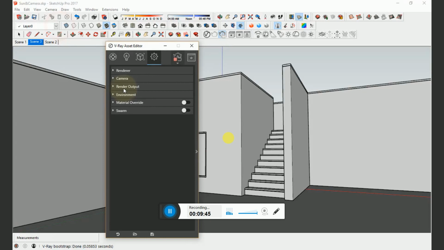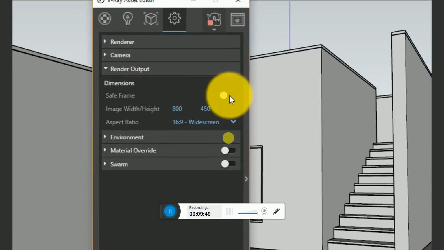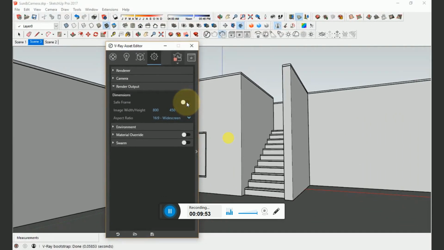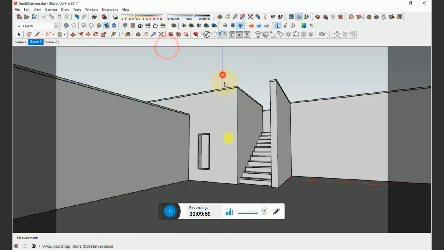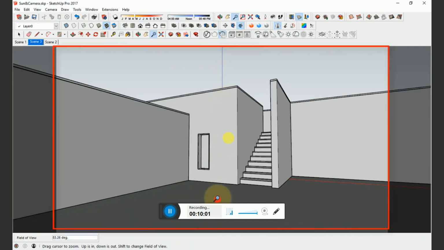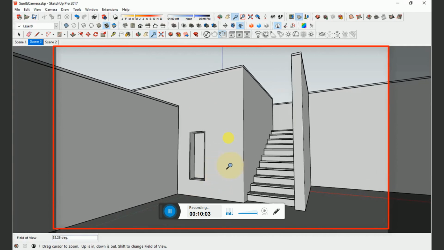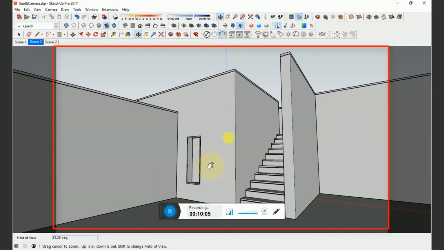This version 3.4 of V-Ray for SketchUp has a useful feature, Safe Frame. You'll find it in Asset Editor, Settings, Render Output. Its function, as in 3ds Max, is to determine the frame that will capture all you want to see in your render, dismissing the darker areas on the sides.